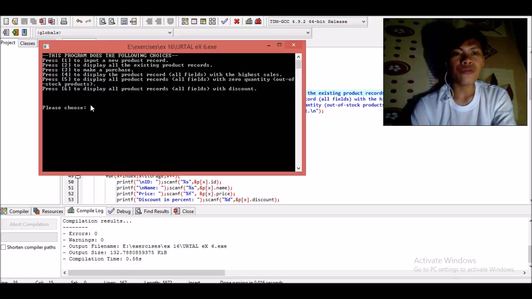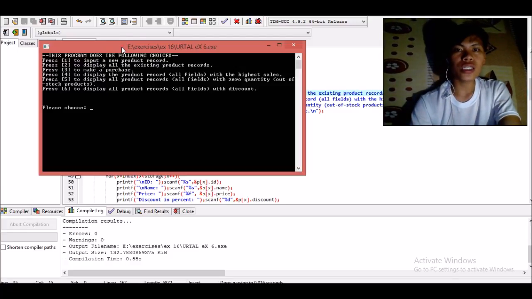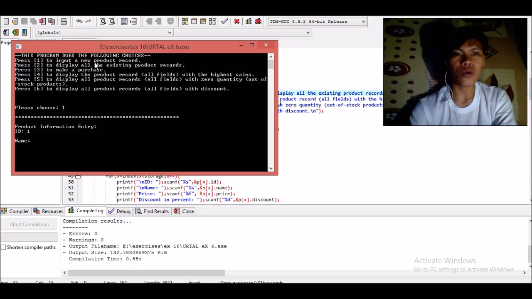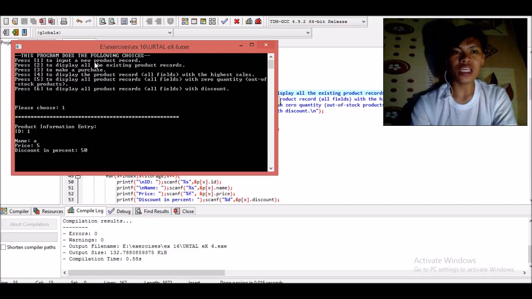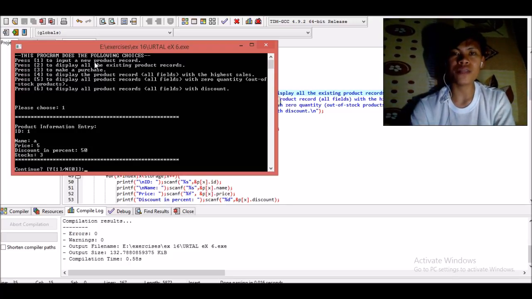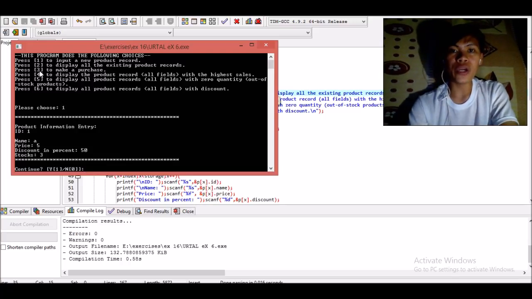So first, let's choose the first task. It requires the ID. So let's say 1, name is A, price is 5, discount is 50, which means 50%. Then stocks is 3. Then that's it. So that's case 1. It is all about inputting the new records and storing them in the storage. As I've said, after the break is applied, then the continue prompt will appear asking the user.